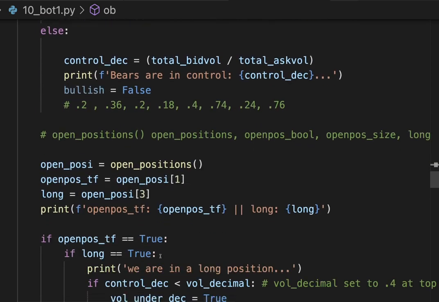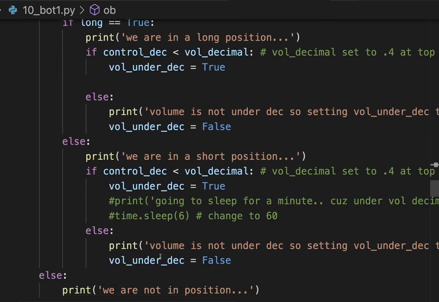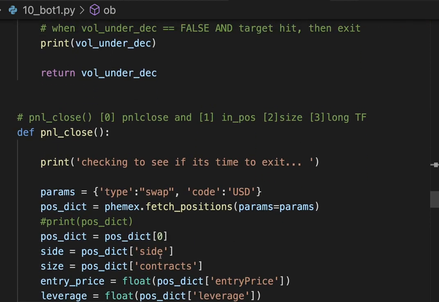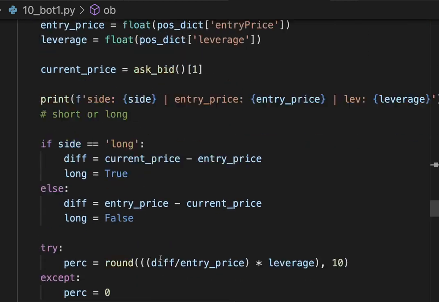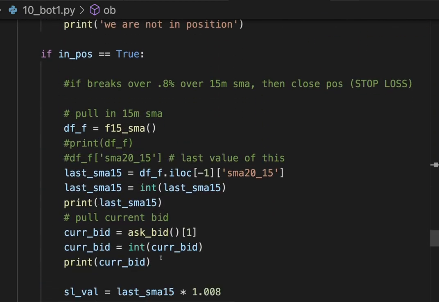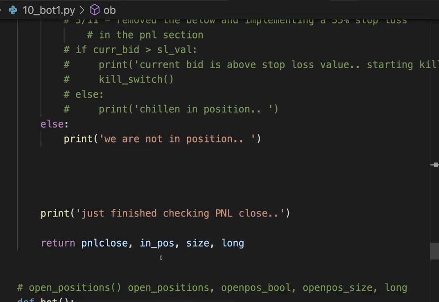So you can have all this code. I'll put it below. As you can see, that's a very big function I created that took a while. This P&L close, we already went over it. It's super helpful. I use it in all of my code. Let's see what else there is here.